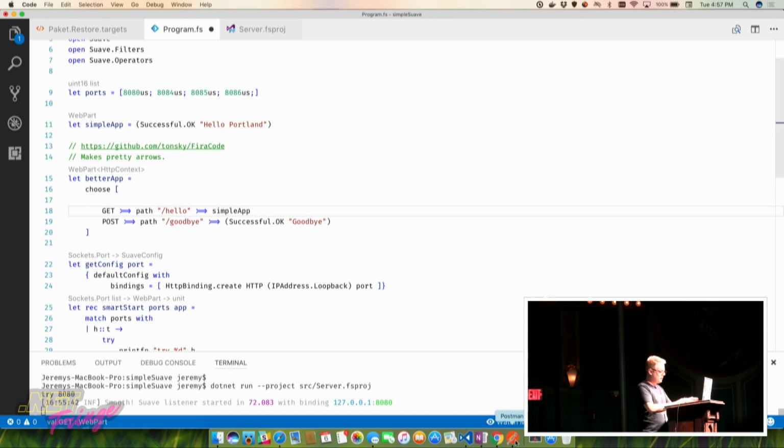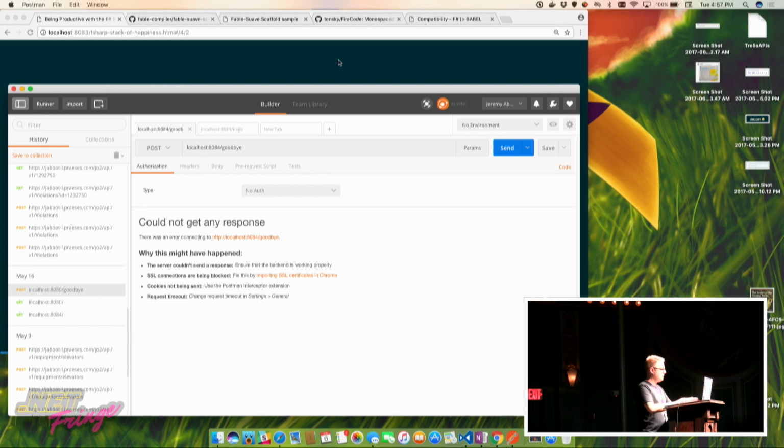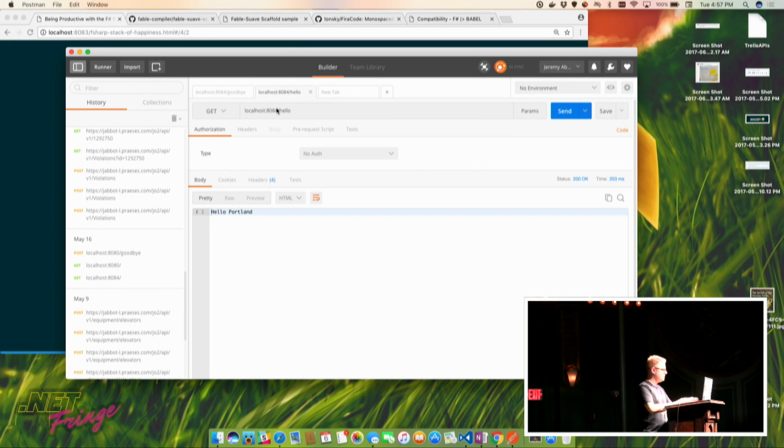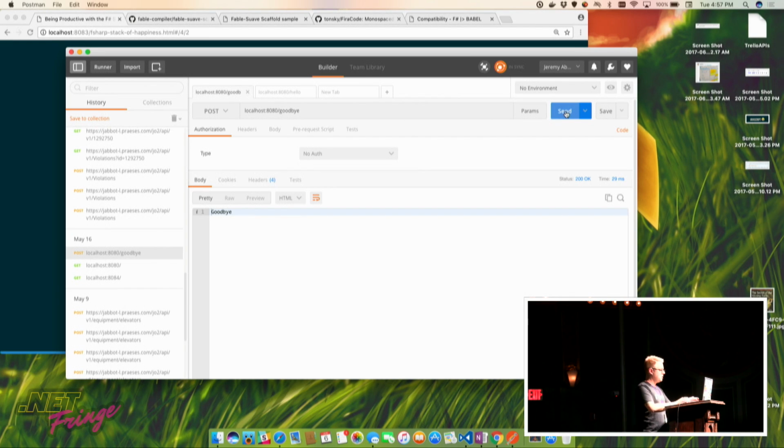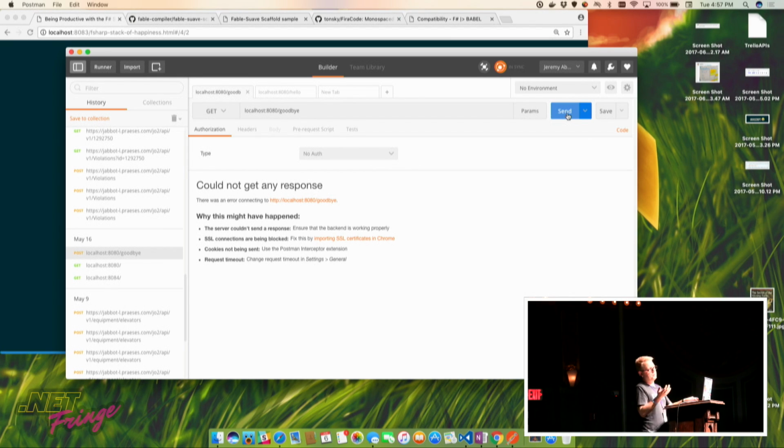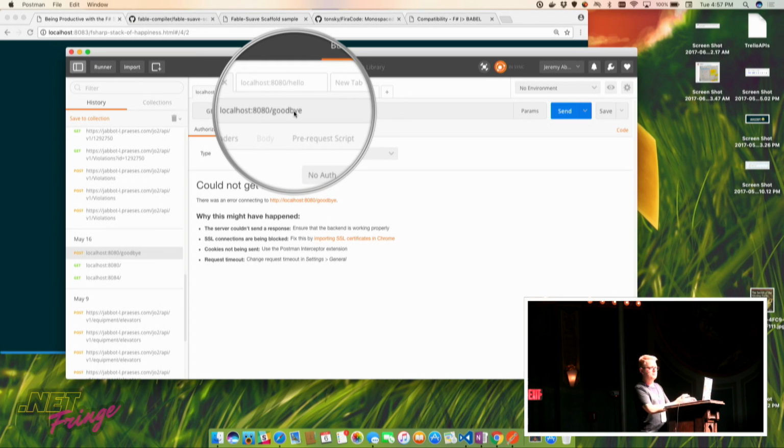So we can take a look at what that looks like in practice using Postman. Let me pull that up here. We're on 8080. Nothing exciting happening. Hello Portland. I can say goodbye as a post, and I get a response back. Now if I made this a get, which we don't have an actual Webpart for, I get no response back. So that's me doing a get against something that should be a post, and I don't get a response back.